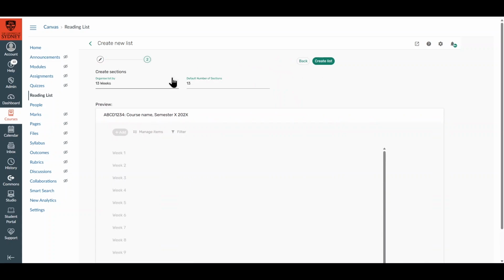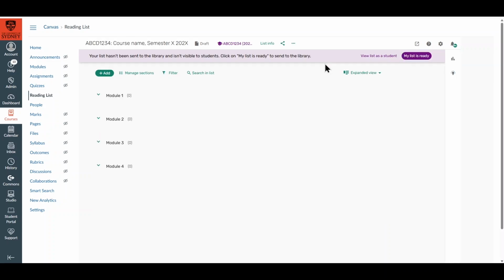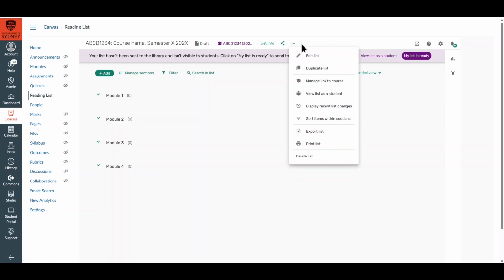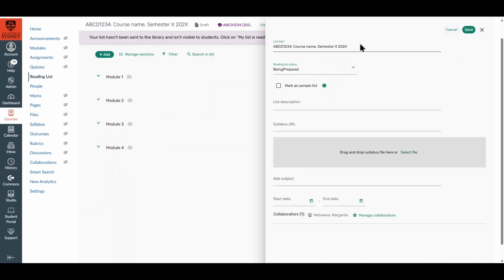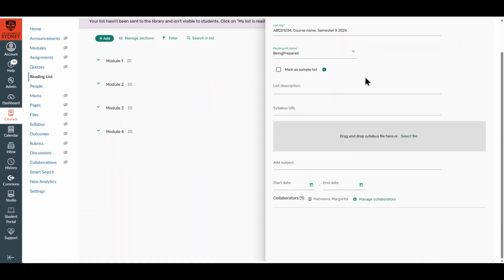Then, select your preferred reading list template. You can see the preview screen below. You can change the number of sections as needed. Welcome to your reading list screen. At the top of the screen, you can see the main information about your list. By clicking List menu, you can make edits like changing list title or adding your collaborators, your fellow teaching academics for the unit.